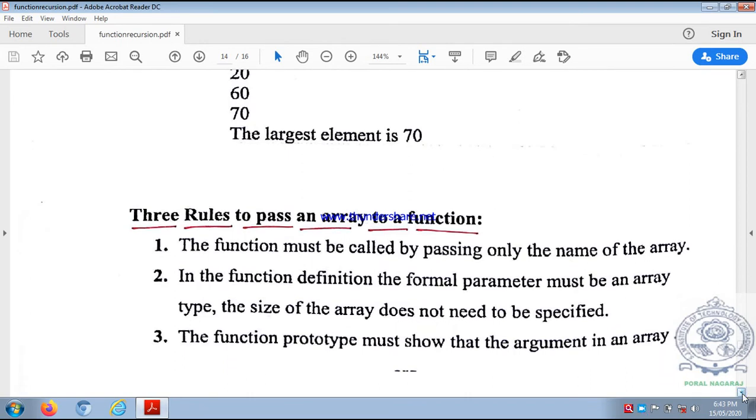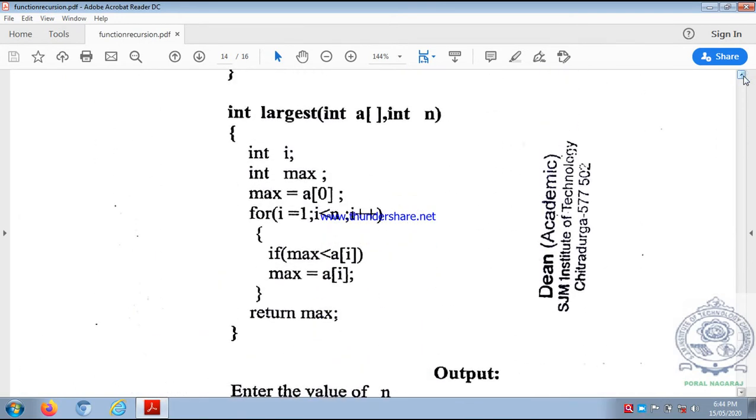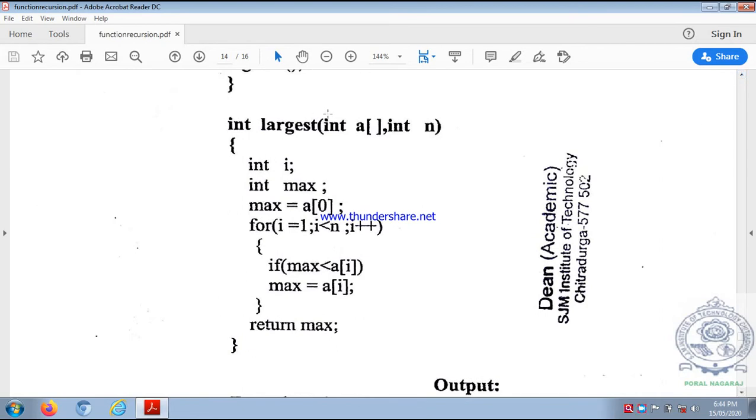So there are 3 rules to pass an array to a function. To recap, these are the rules. The function must be called by passing only the name of the array, just A. And in the function definition, the formal parameter must be an array type. The size of the array does not need to be specified. See this formal parameter: the first formal parameter should be an array declaration without size. Okay, that is very important.